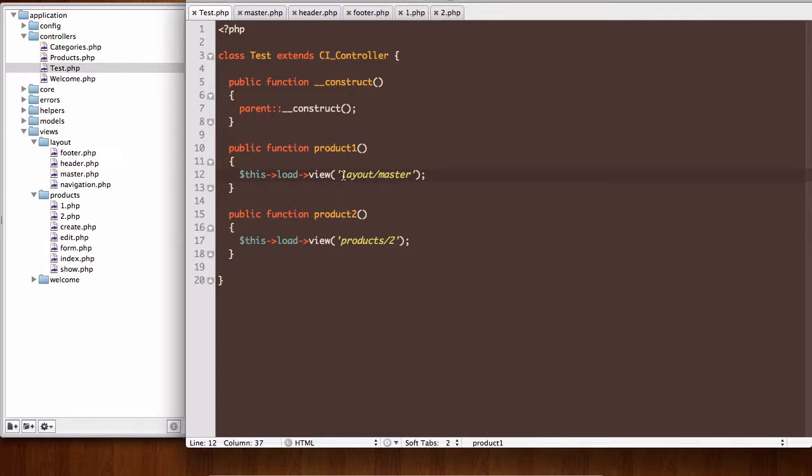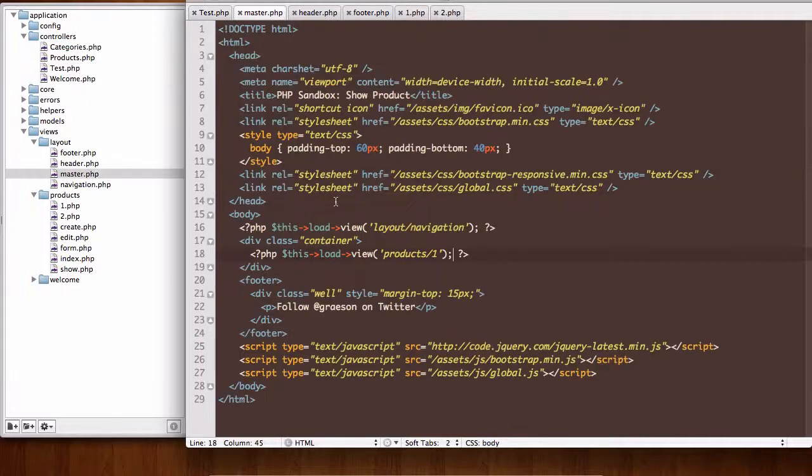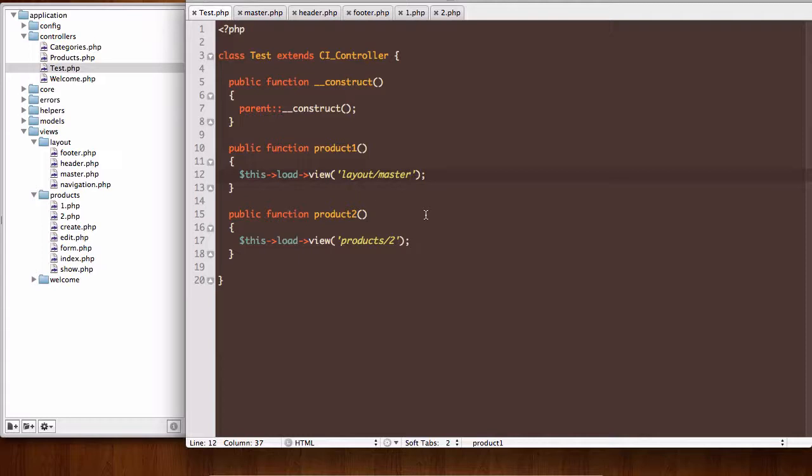But obviously, for this technique to work with all content views, we'll need to make this dynamic. So let's go back to our master page, and let's replace this static call to product 1 with something dynamic. Content. Now we'll be able to inject our content into our master layout. So if we come back to our controller, we'll need to initialize the value of content.